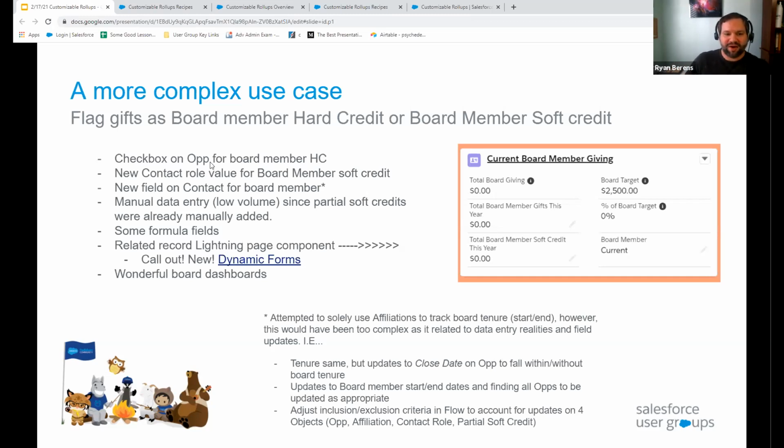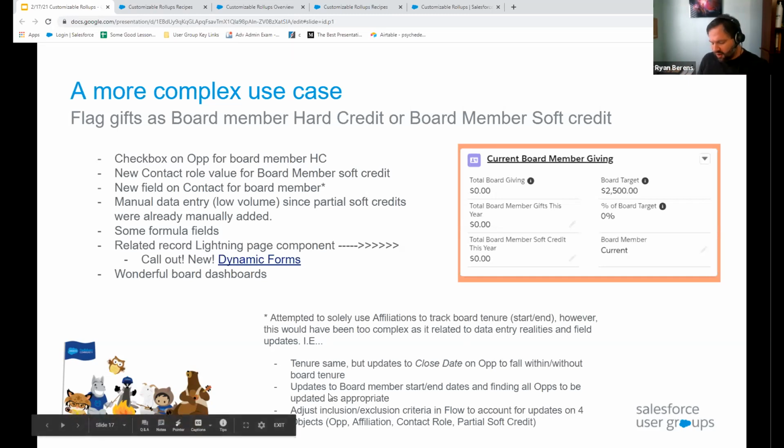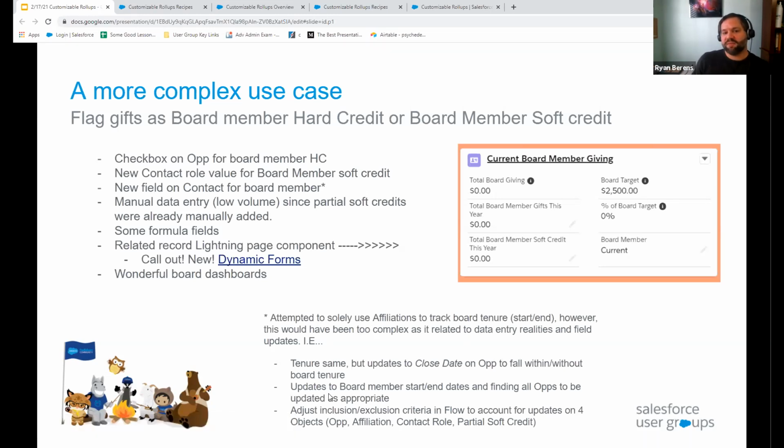I do want to point out here, I put some notes at the bottom. Board members have a tenure. Maybe it's January 1st to December 31st. Or maybe somebody leaves midterm. Let's say I'm on the board and I leave in June, and then I give $1,000. That doesn't count towards my board target because I'm no longer part of the board. And so that use case actually mattered because they had a few board members roll off, a few came on mid-year, and we attempted to scope out some automation to account for a start date and end date of their relationship with the affiliate, with the nonprofit.